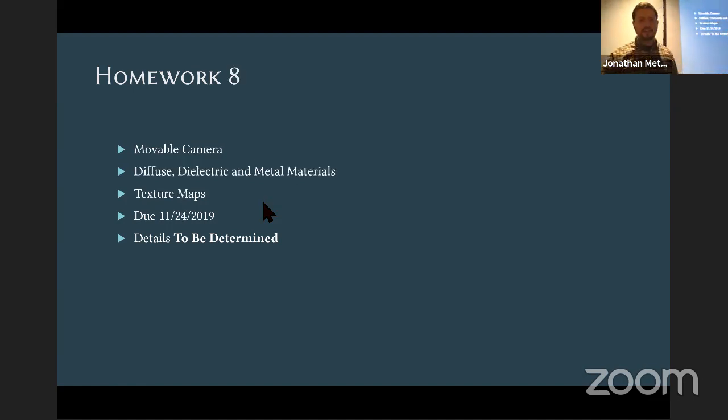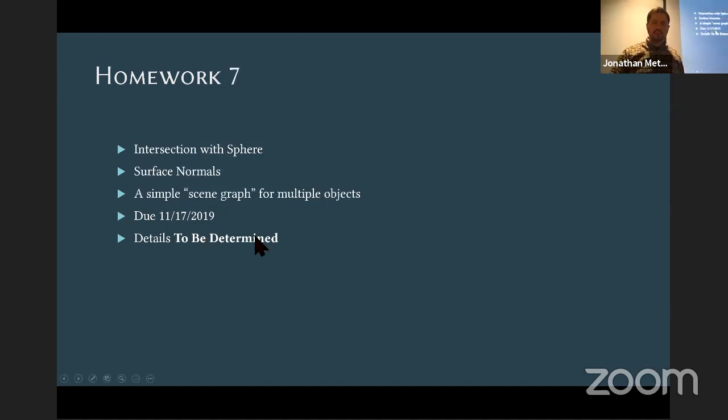And then lastly, for homework 8, have a camera that you can move around and use position, add different kinds of materials like diffuse materials or dielectrics or metals, and then add texture maps. Texture maps weren't in the original book, but I think it's nice to put that in there because you can make things look like marble or whatever the case is. Okay, so we'll talk about details later, but I'm going to be adding those details to these slides. So just keep that in mind when you look at the homework assignment.